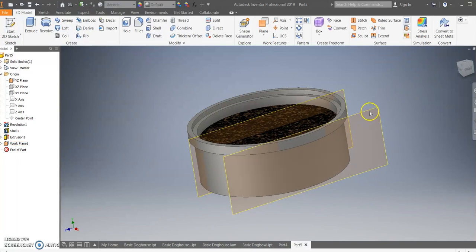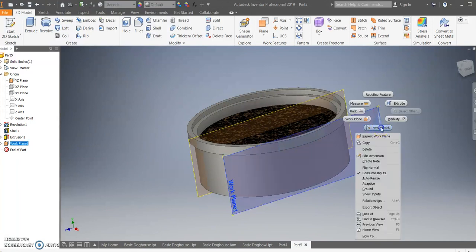We can actually draw on this and do new sketches. So I'm going to right click, see where that turns white. Notice it's yellow, and if I hover over it turns white. Wait till it turns white, right click, and do a new sketch on that.